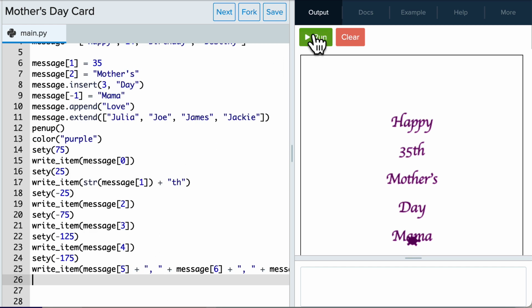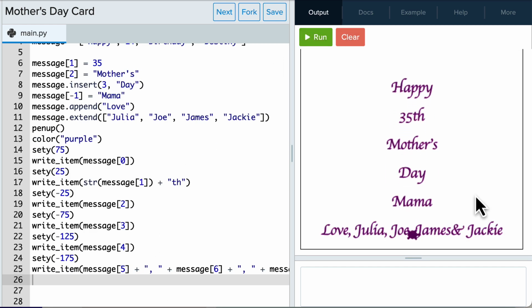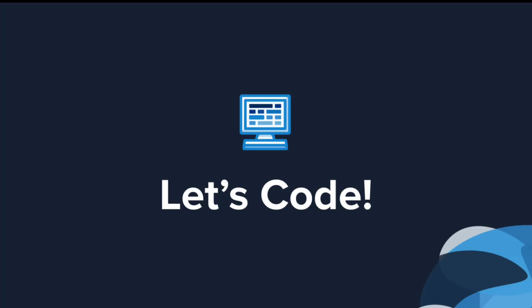Does that work? Perfect. Now it's your turn to add list elements in some practice exercises.